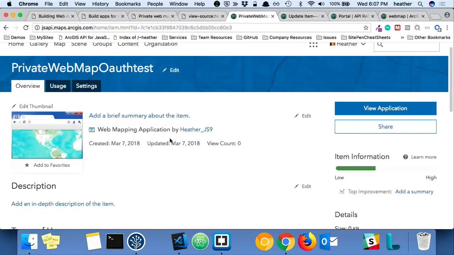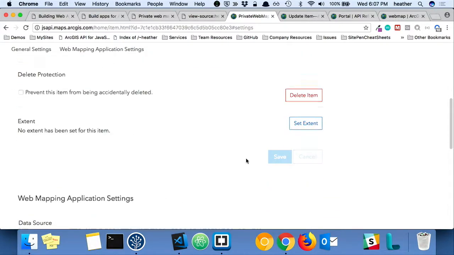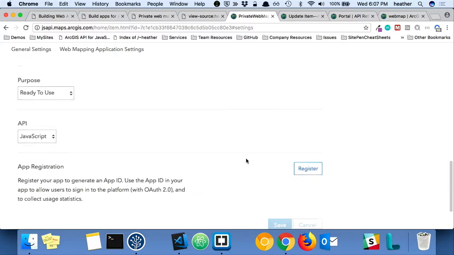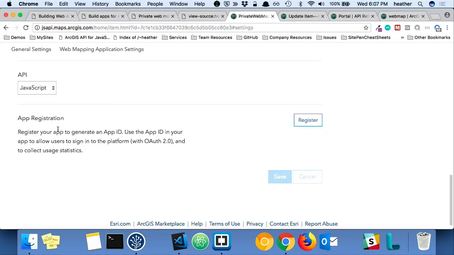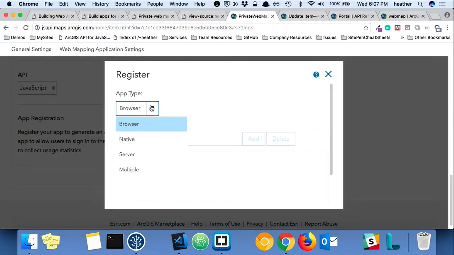If we take a look now in the settings, scroll on down, you'll see this app registration portion. So we're going to go in here and click on register. I know I'm working with a browser, so I need to give it a redirect URI. Basically that redirect URI is a URL telling your application where it can be redirected to.